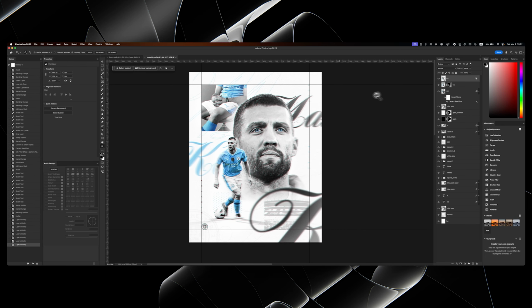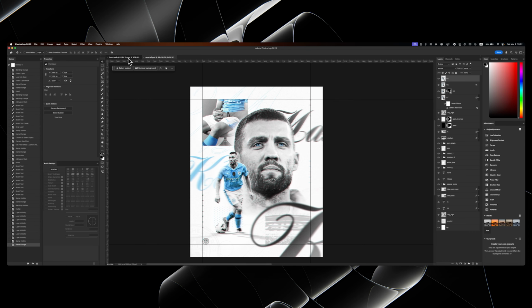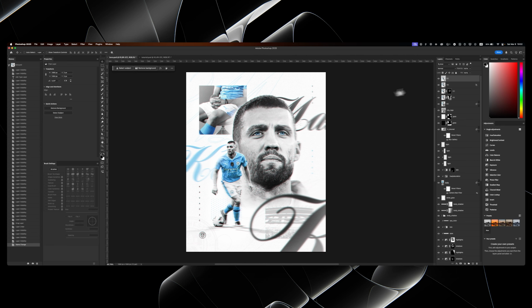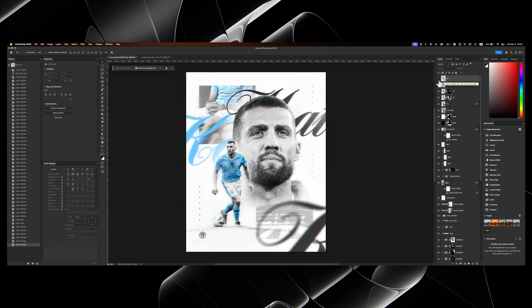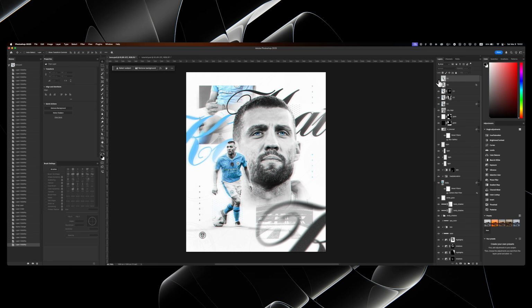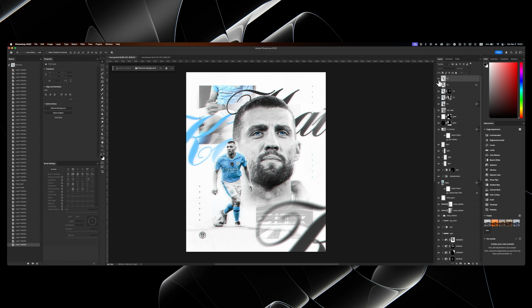And this is it. Let me drag this to the original design to see how close we were. So this is the design we made in this tutorial, and this is the design that I made. I think it's pretty close. I didn't position the text properly that's behind him, but other than that, it's pretty close.